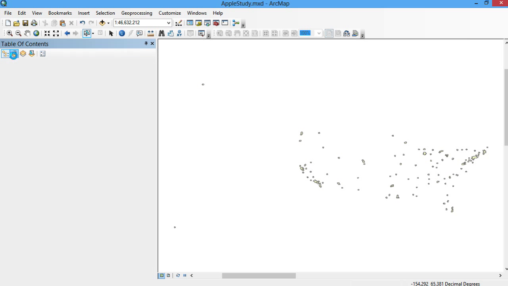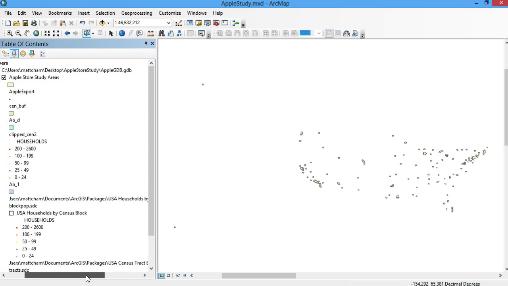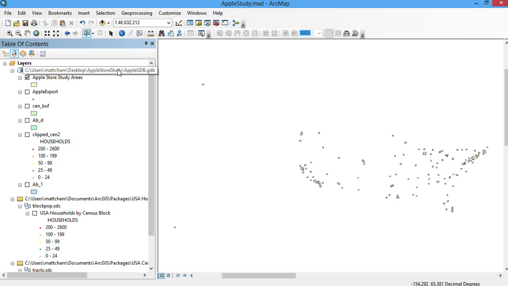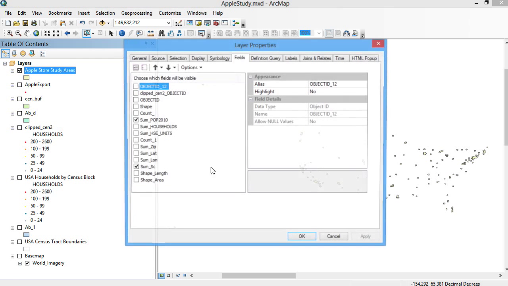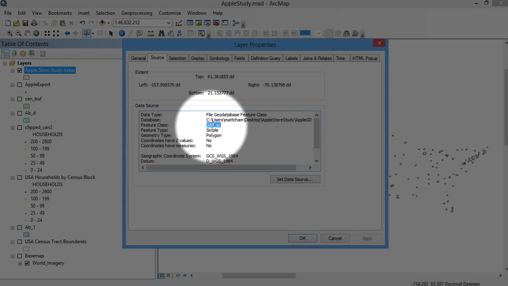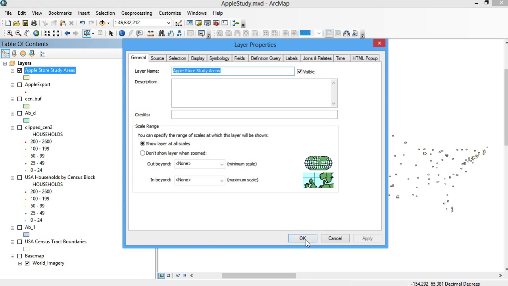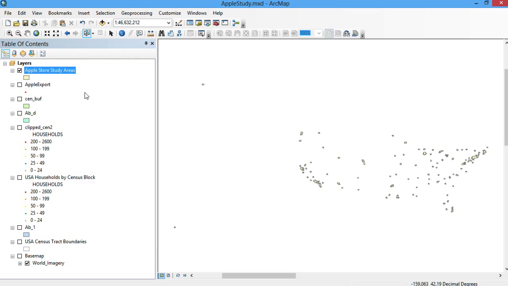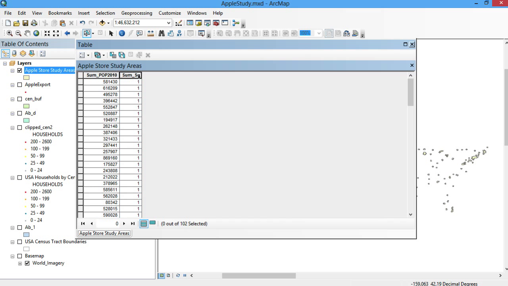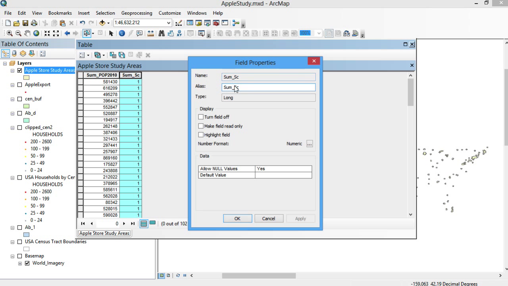The actual data is still, if I go to my list by source and scroll over to the side here, I can see that actually it doesn't, but the data itself has a different name. I thought it was listed here, but it didn't. I bet you we can see it if we go to the properties and go to source. So here I can see that the feature class is called join SC. And if I go to general, I can see the layer name is set to this, which again is an alias. Can you do that with attributes? You know what? I bet you can. Let's find out. Oh, maybe not. Field calculator, properties. There we go. I can give it an alias as well.